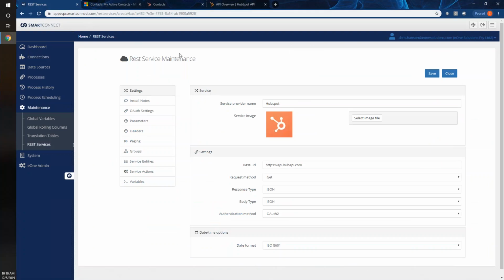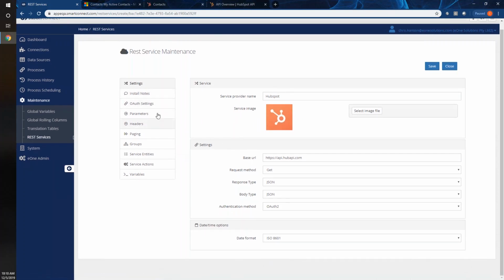So for SmartConnect and looking at HubSpot, basic idea, we can throw an image in here, nothing fancy. It lets it display nicely when we're looking at our connection list. But the majority of the detail comes in where we're doing the settings, which then includes setting up authentication, and then includes setting up how we can pull or push data to that system.